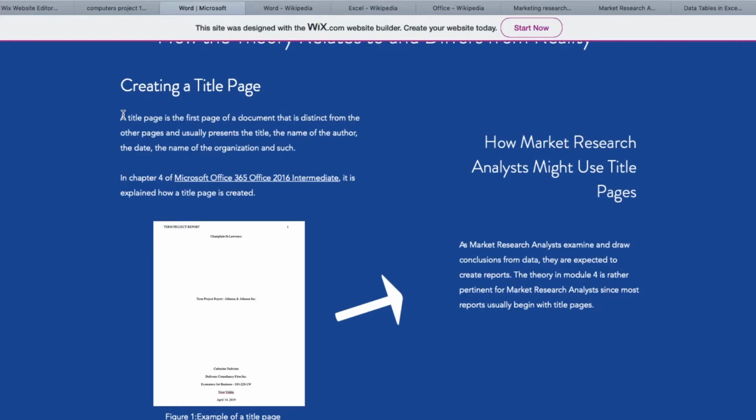As mentioned, one of the key tasks of a marketing researcher is to create reports. As reports have to be properly presented, most of them will include a title page of some sort.